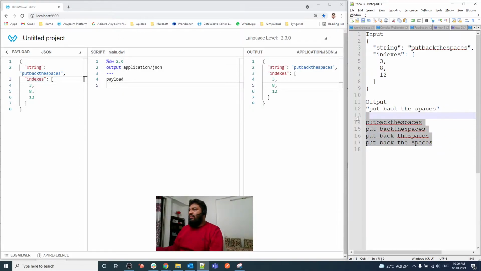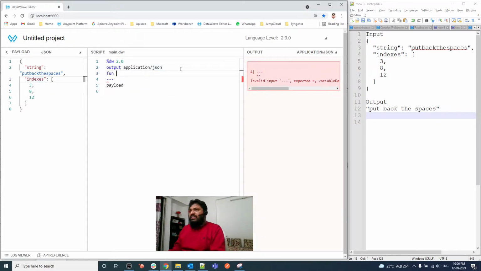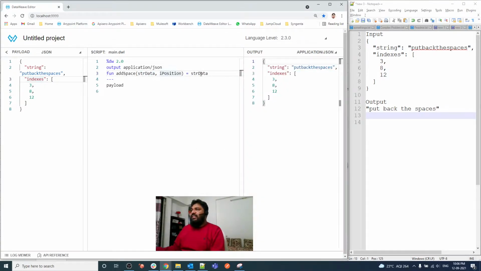So let's see how I'm going to do it. Basically we have a payload. First I'm going to create one function which adds a space. This function, addSpace, takes strData, whatever string we are providing, and a position. Based on that position it will add a space.